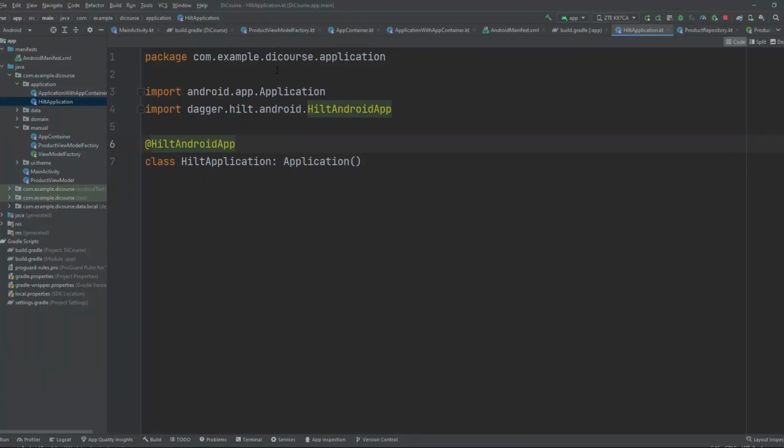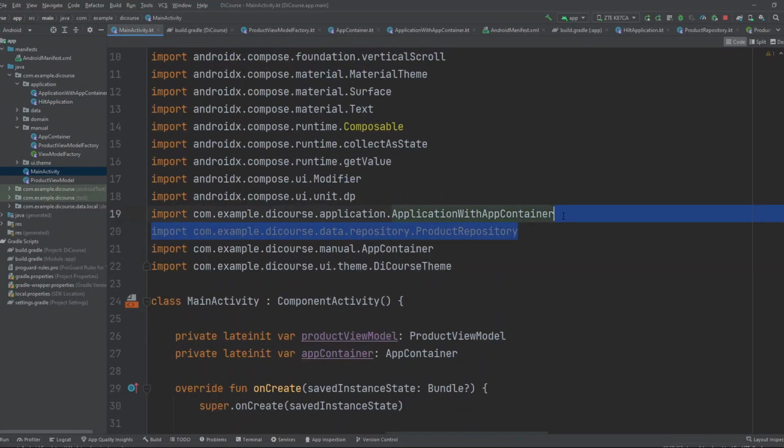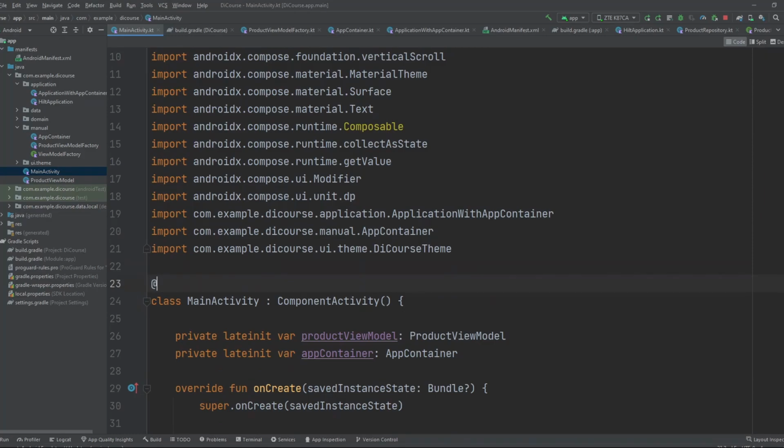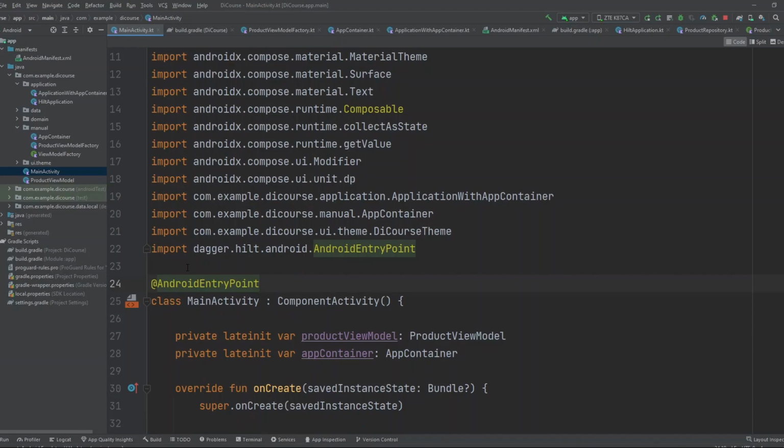We have to annotate the main activity with the annotation AndroidEntryPoint. So let's go to the main activity. Here at the top of our class, I'm going to add AndroidEntryPoint. When annotating the main activity with AndroidEntryPoint, it will allow Hilt to provide dependencies to the class using this annotation. This is the main entrance of our dependencies. So here we can inject dependencies without a problem.